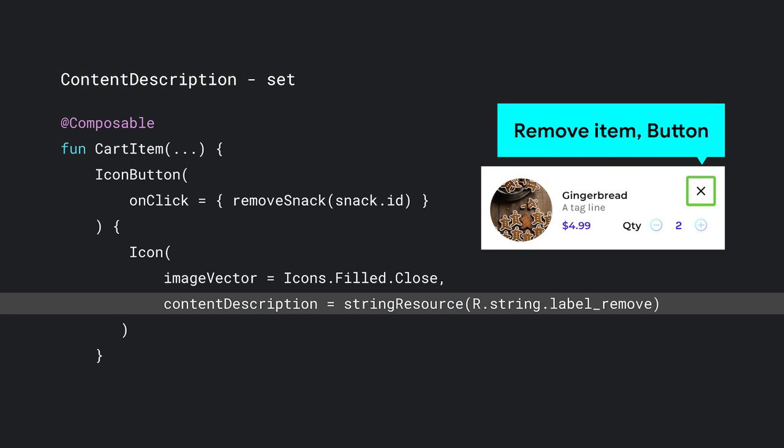Now, let's set the content description to a localized string, remove item. This time, when TalkBack focuses on the button, it will say, remove item, button. It is much better, right?